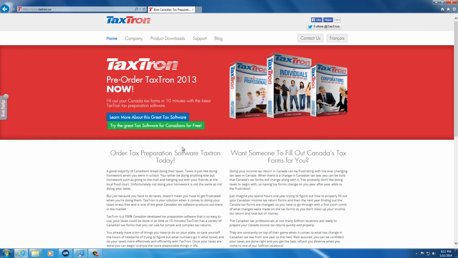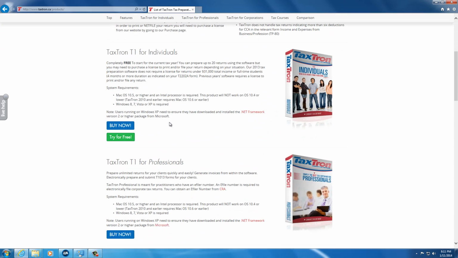Okay, so we're going to show you how to install TaxTron for T1 software for doing your personal returns. We don't have the 2013 software available quite yet for download. So we'll go to the product download page. We'll go down to TaxTron T1 for individuals. We can try it for free.